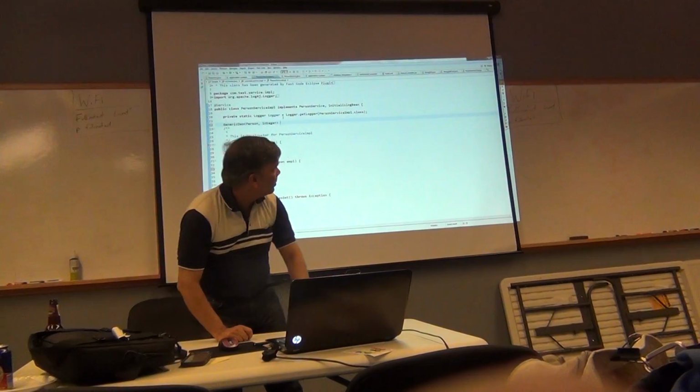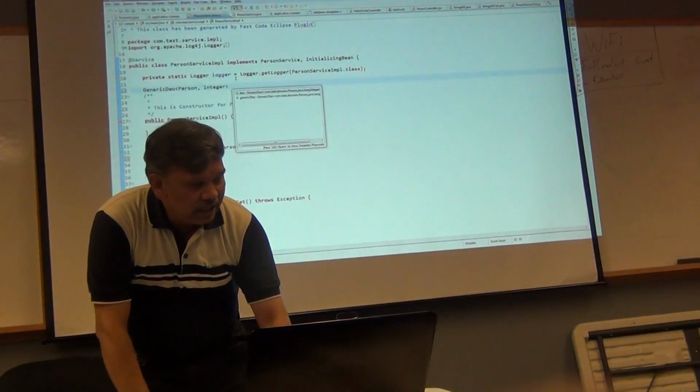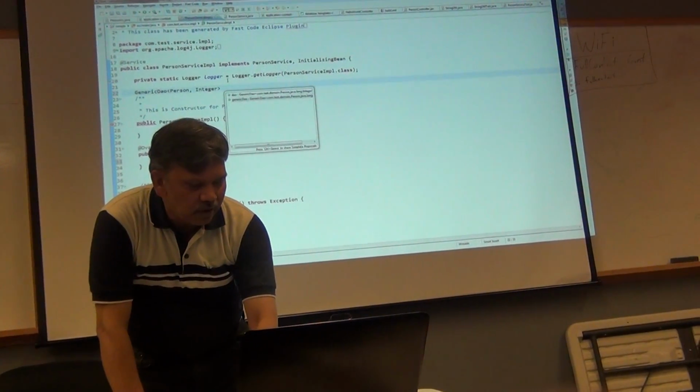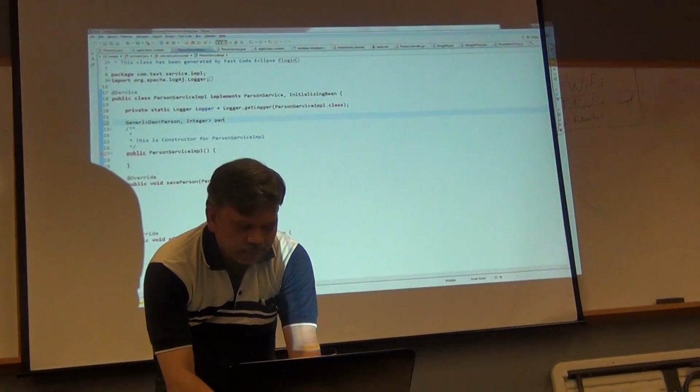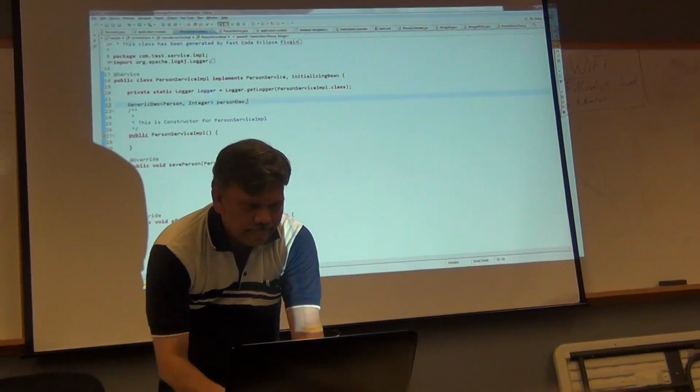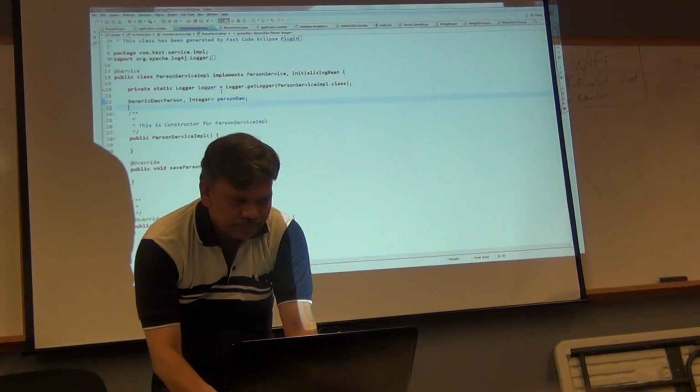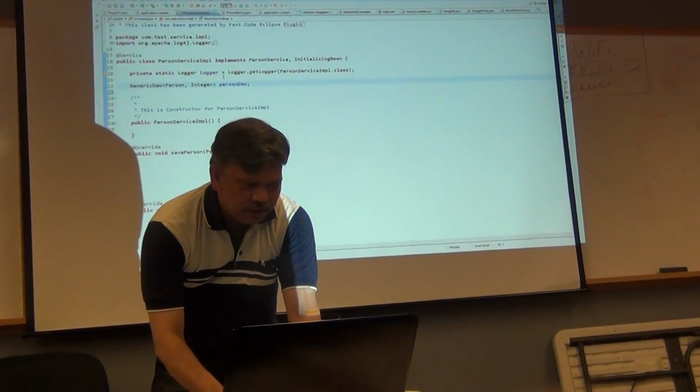And here, if you ask Eclipse, it will only give you generic DAO and DAO. But we want to name it with a meaningful name, right? So you have to name it like person DAO. Now, will it still work?